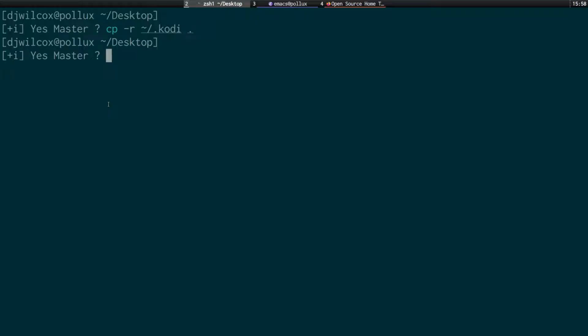The next step is you need to completely uninstall Kodi that you installed through the Ubuntu repository, and you do that with sudo apt purge kodi*, and that will uninstall all the Kodi packages. So that's the first two steps.